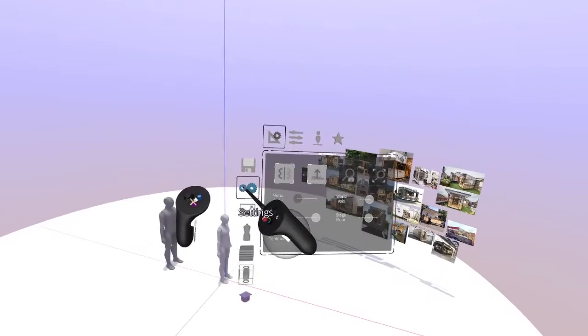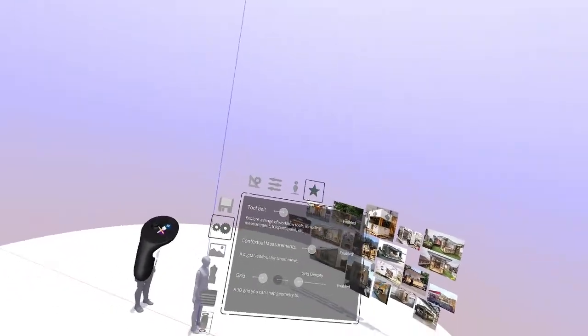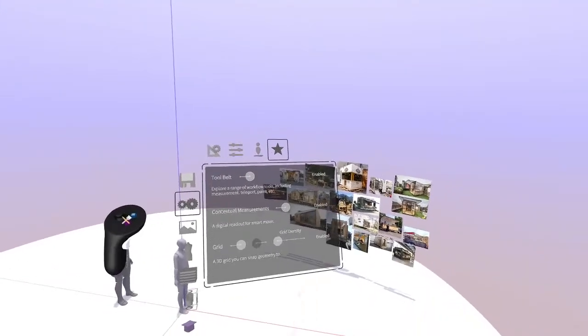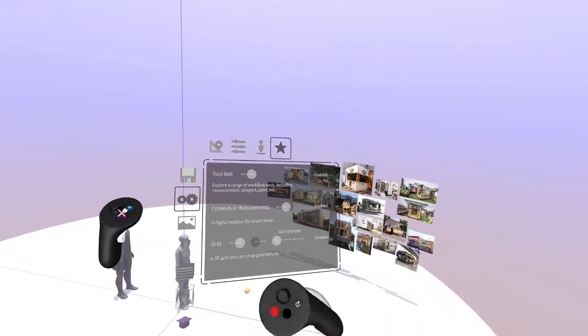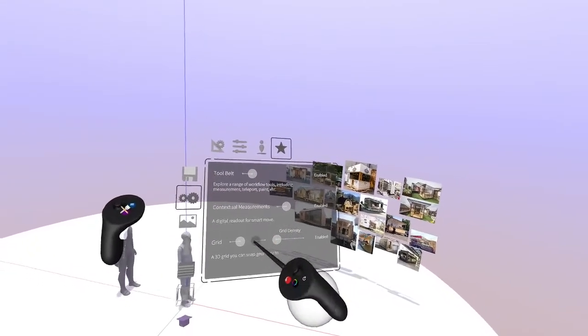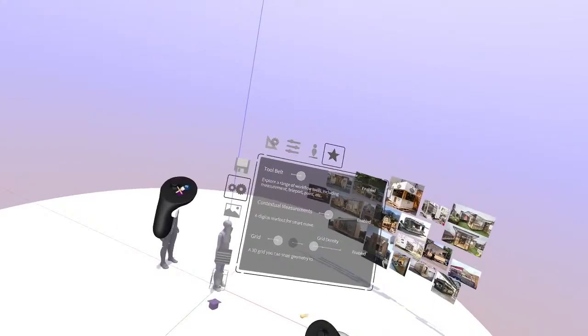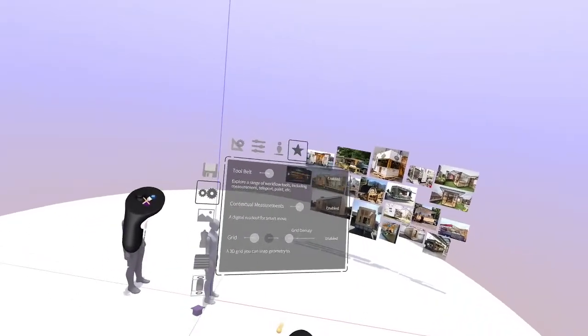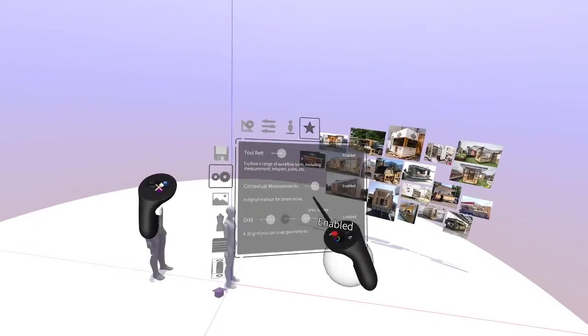Blue button, settings, submenus up here, beta tab. So if you haven't used the beta tab yet, there's a couple of cool options in here. Contextual measurements, so when you're moving things around, it will show you a measurement readout. The grid tool and tool belt, and those are in plenty of other videos. We might use some of these features, so we'll cover them here probably. But first, let's turn on the grid tool.